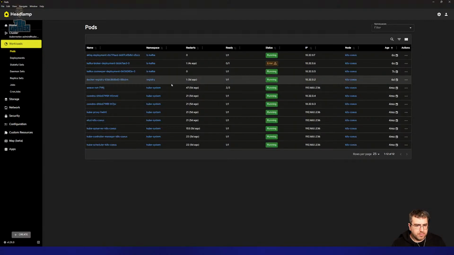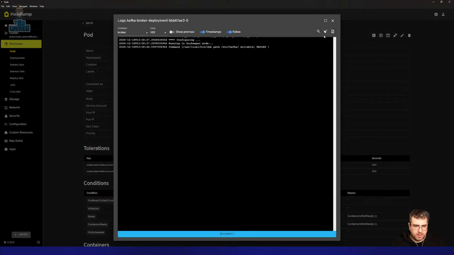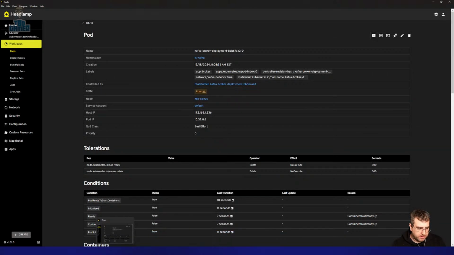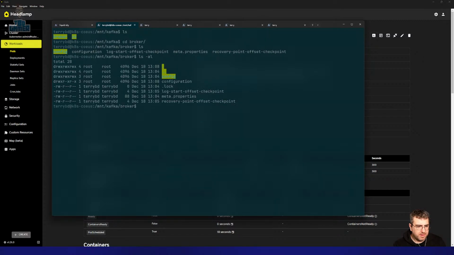Okay. That's erroring again. Not writable. ls, cd broker, ls. Yep, there we go. That's the problem. sudo chmod 777 -R configuration.